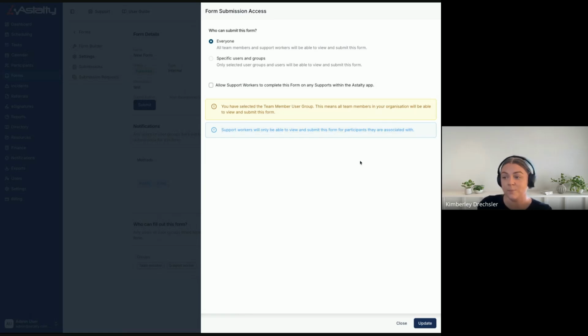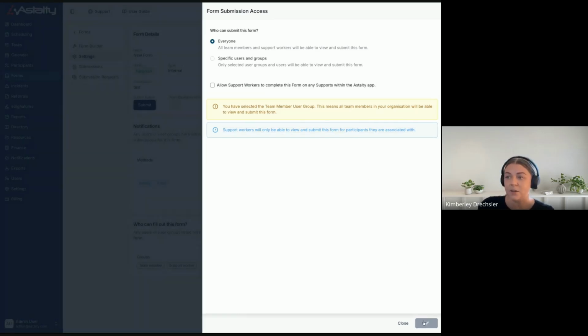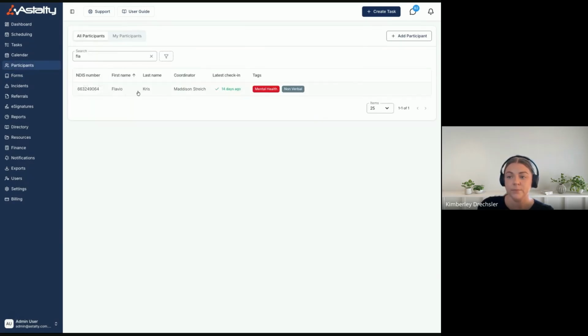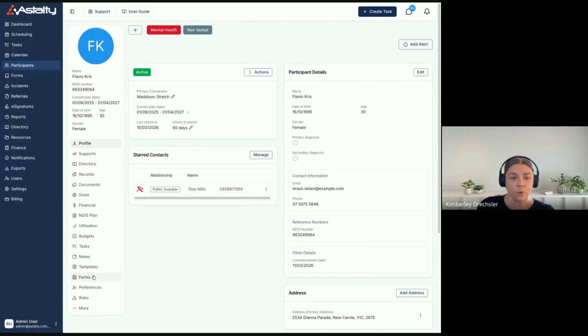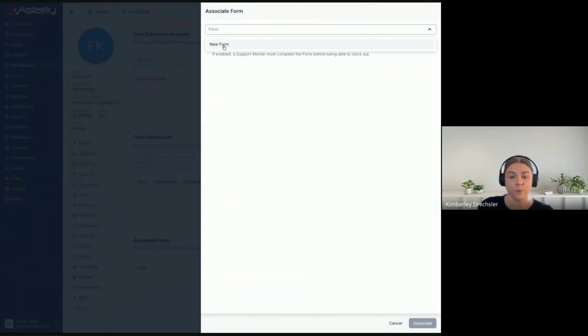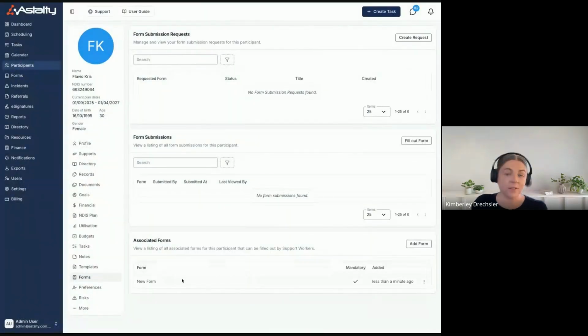So we'll go ahead and click update on this one, and we'll jump into a participant's profile, and we're going to go down to forms. In here, we can see that we have the associated forms section. If we click on Add Form and select our new form, this form submission may also be required on clock out. It's a great idea to do this if it is important information to capture, such as tracking medication or behaviour. Click on Associate, and then any supports for this participant, no matter who is providing that support, will be able to access that form and complete the relevant information.